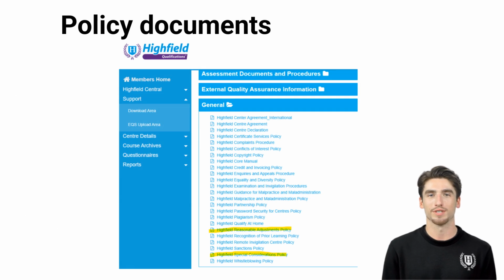For more details on the adjustments available, please see the Reasonable Adjustments policy in the member home download area. You can also see the Special Considerations policy, which can be applied when a learner may have been disadvantaged by a temporary illness, injury, or other adverse circumstance. A special consideration form must be submitted within 5 working days following the learner's assessment.